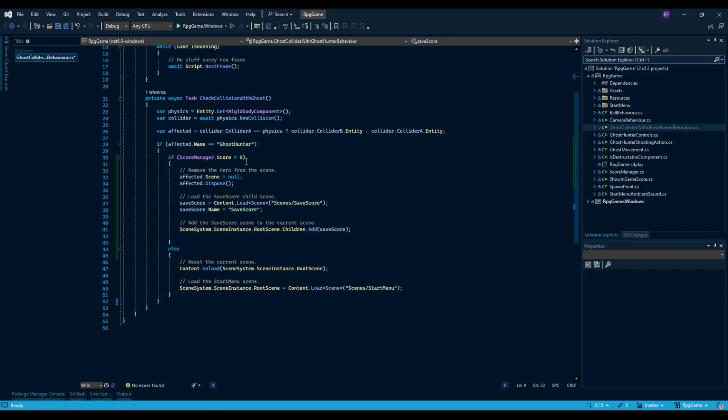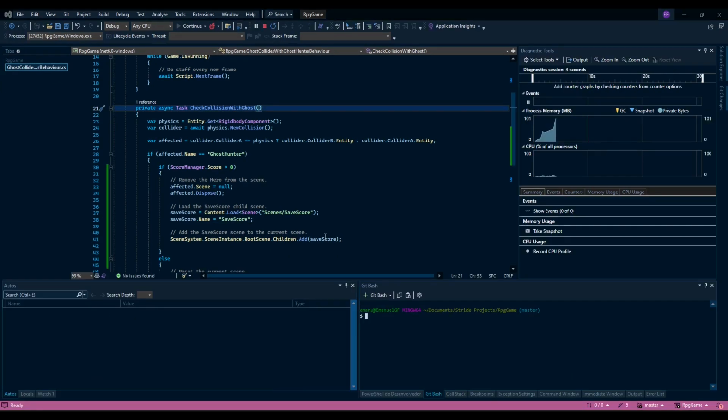But if the score is above 0, then the first thing we'll need to do is to remove the hero from the scene, so we do not have collisions anymore. Next, we are loading the save score child scene, and we are using the content load scene, and we are directly loading the save score, and we are giving it a name as well. So we are giving it a name of save score. Next, we are adding the save score scene to the current scene. This is the root scene, which is level 1, and we are adding the save score. And at this point, as the code continues, then we should see the window for the save score appear. And let's test this now.